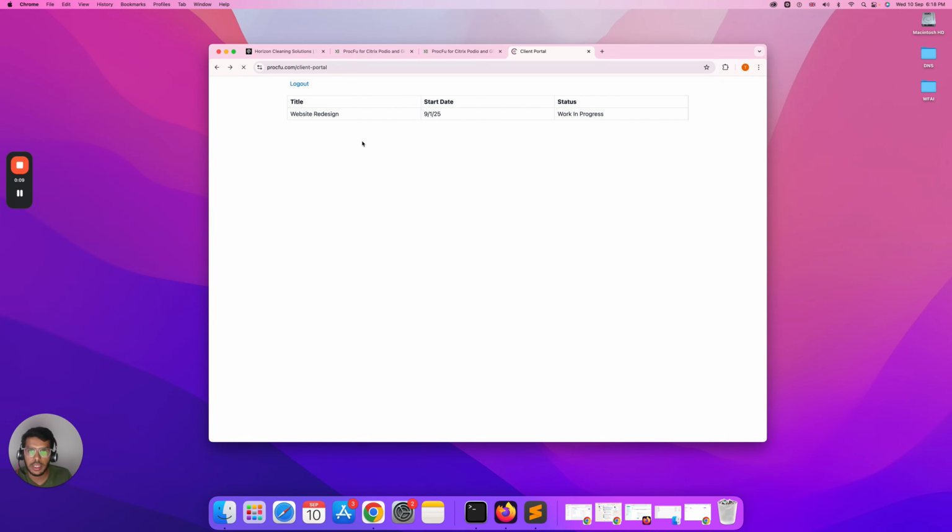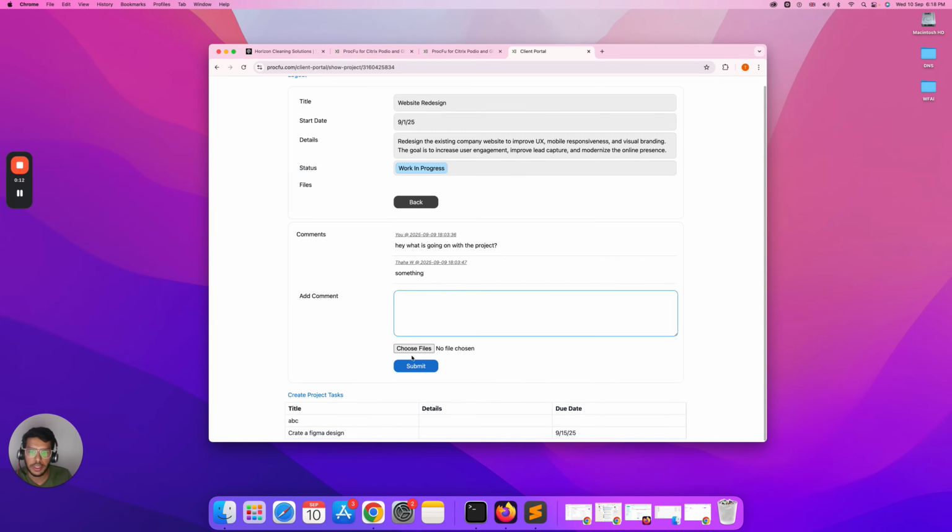Hey everybody. So we have done a pretty good job with our client portal. A few things are done. Now that we have got an index page where you can see all the projects and then a view page, and then we see another index page for the tasks, another view page. So I think it's time to have a menu bar. So let me build a menu bar in ProcFu.